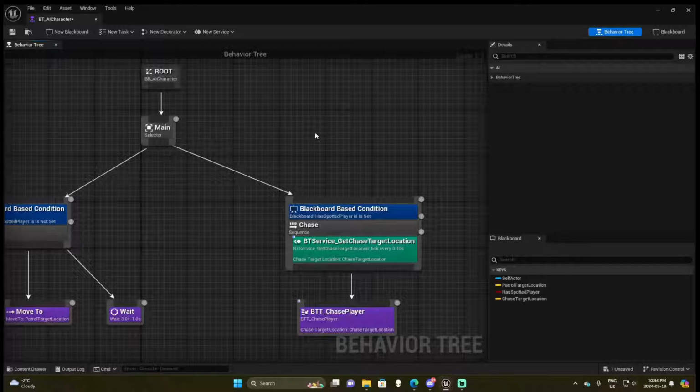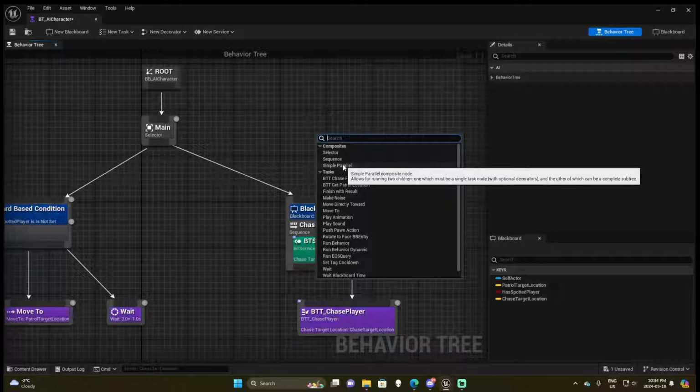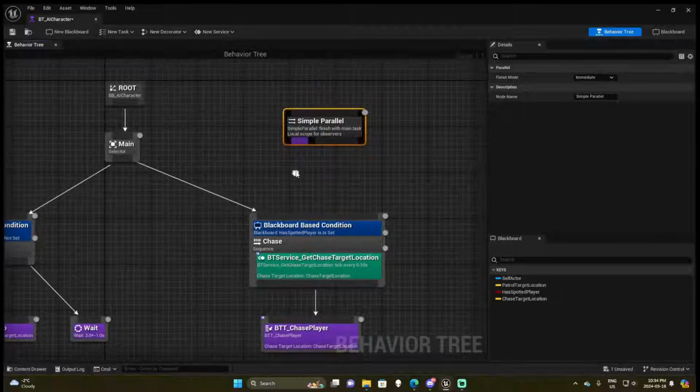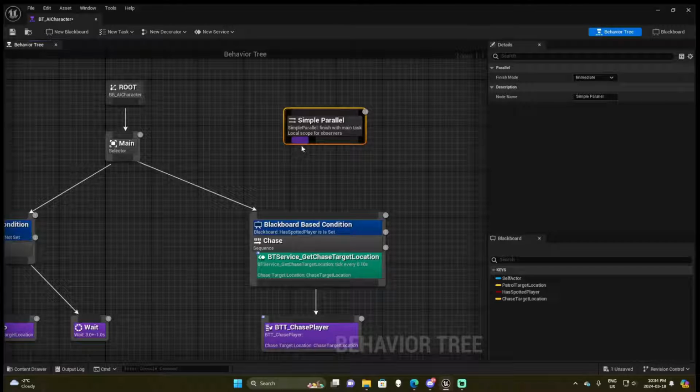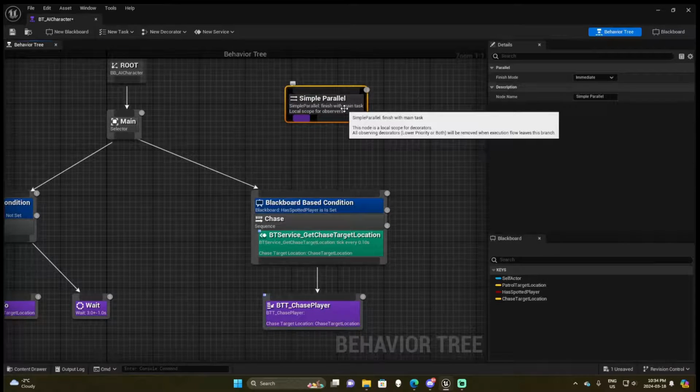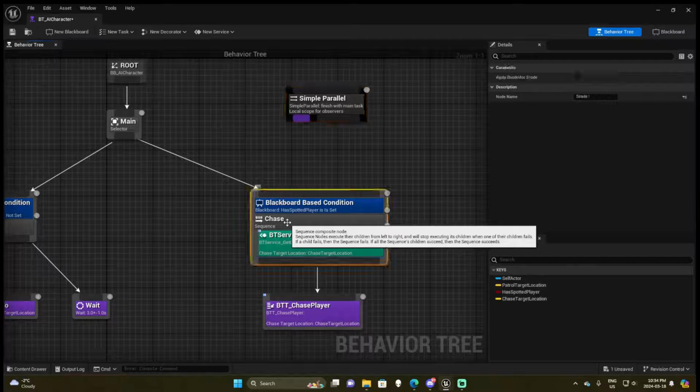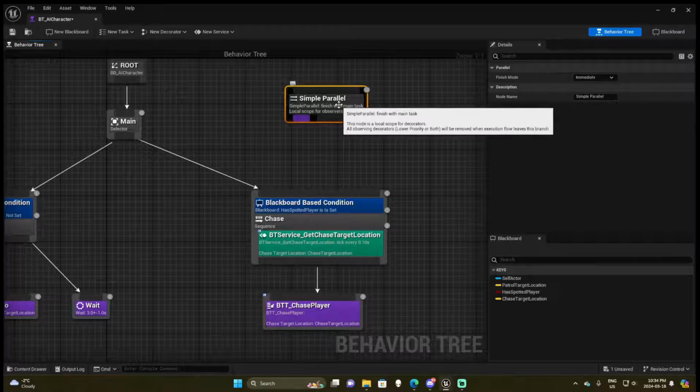But there's actually a third composite node, which is a simple parallel. Now a simple parallel allows you to execute a main task, which would be this purple node here, and also executes, I'll say, subtasks at the same time, which is this gray node here. So what we want to do is convert this chase from a sequence into a simple parallel.